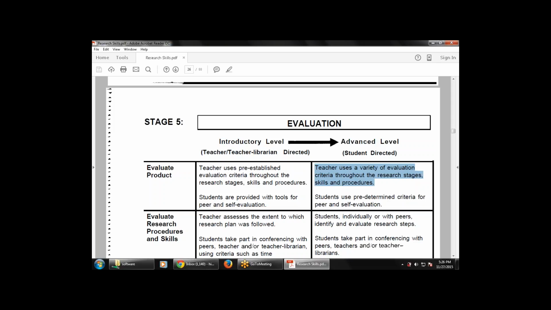Next, students are provided with the tools for peer and self-evaluation, that is, the various tools required for peer-level and self-evaluation criteria. Then students use predetermined criteria for peer and self-evaluation. So for evaluating the product, students are provided with the specific tool that is used for peer and self-evaluations, and the students also use the predetermined criteria for peer and self-evaluation.